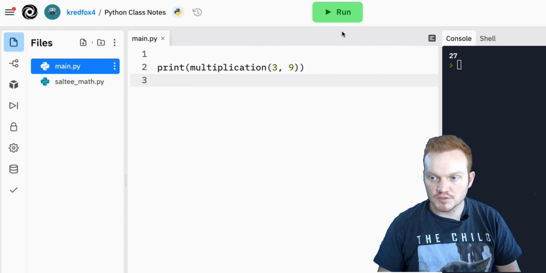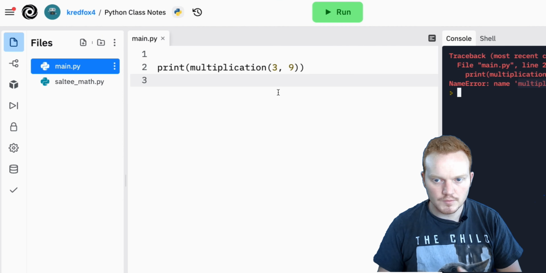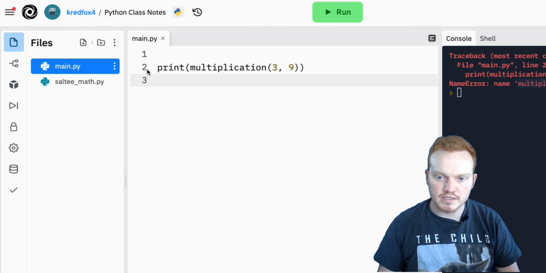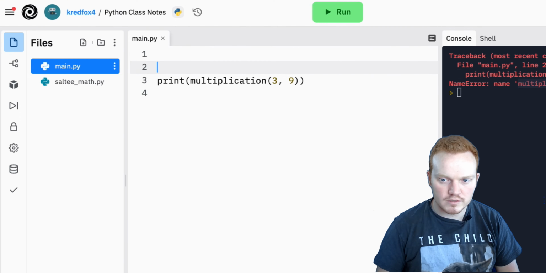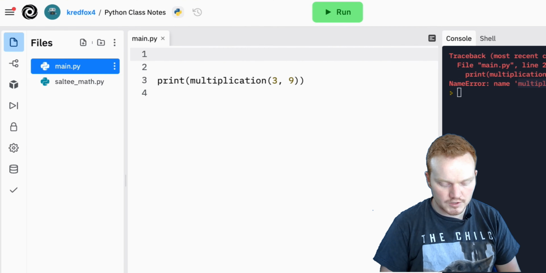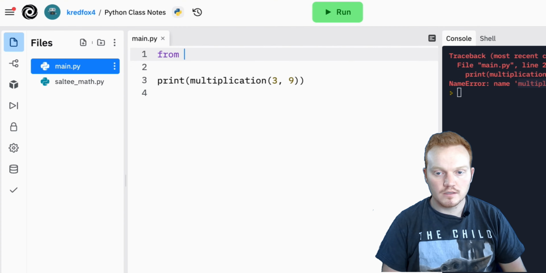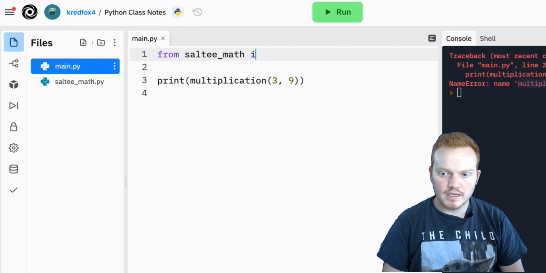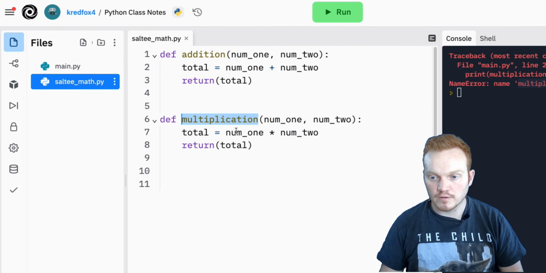So here's my multiplication. If I hit run, it says the name multiplication is not defined. It does not know what that is because this file is a completely different scope. This file has no idea about information on this file. So what I'm going to do is I'm going to import that file or all that information by saying from the name of your file. In my case, from salty math import. Now I can import any variables or any function names.